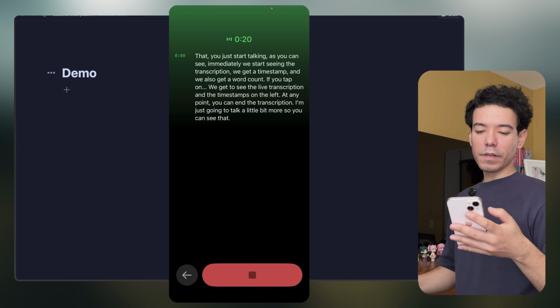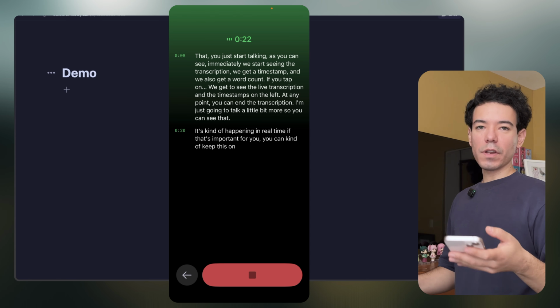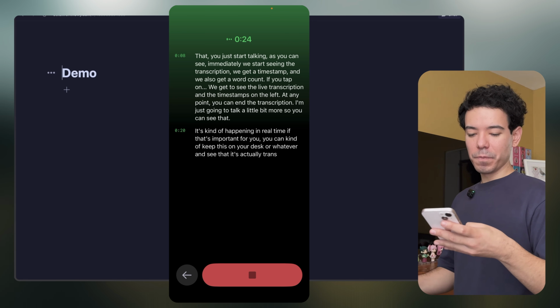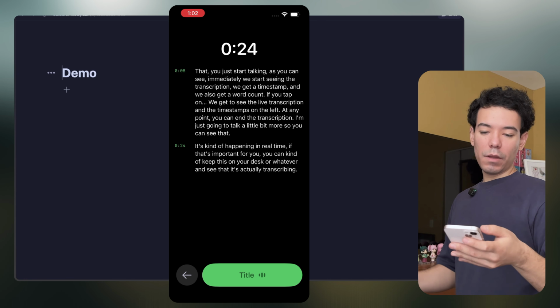It's kind of happening in real time. If that's important for you, you can keep this on your desk or whatever and see that it's actually transcribing. I'm going to hit stop. And we get the transcription.